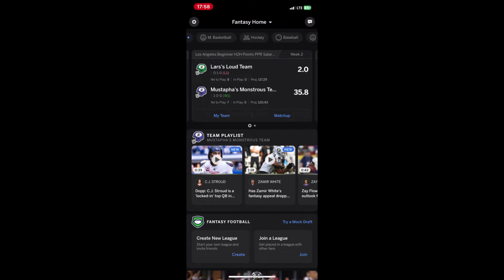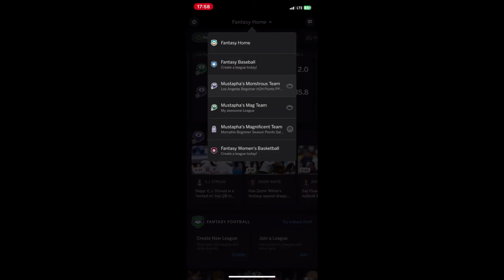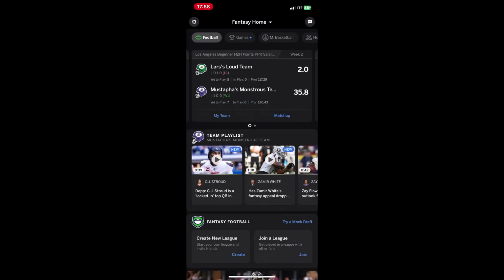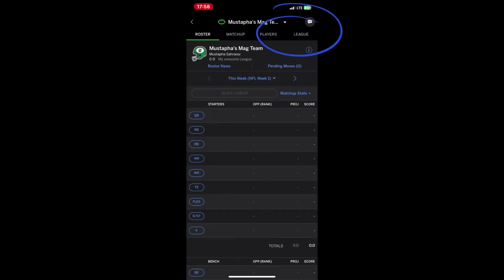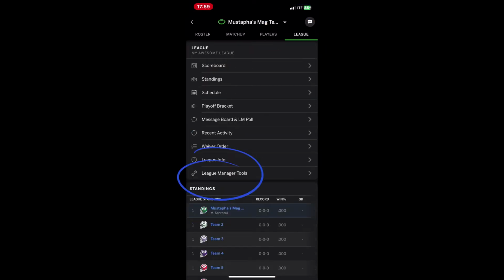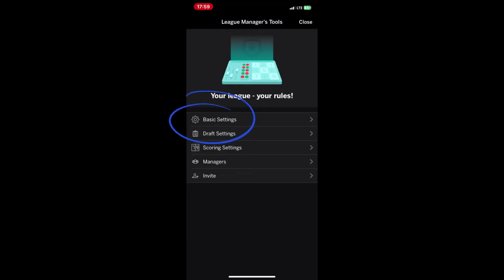Next, go to the menu and tap on Fantasy. Select the sport like football or basketball where your league is, and choose the league you want to delete. Once inside your league, head to the League Manager Tools section. This option will only be available if you're the league manager, so scroll down until you find the Settings section.